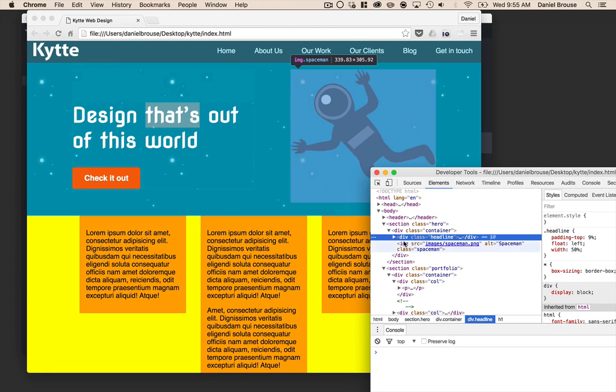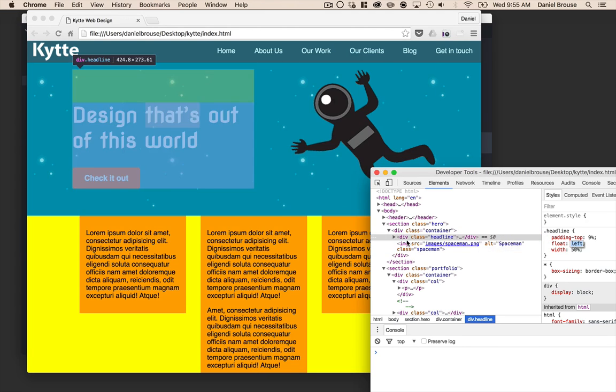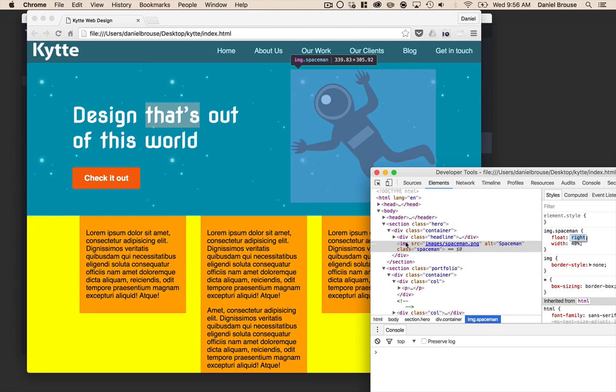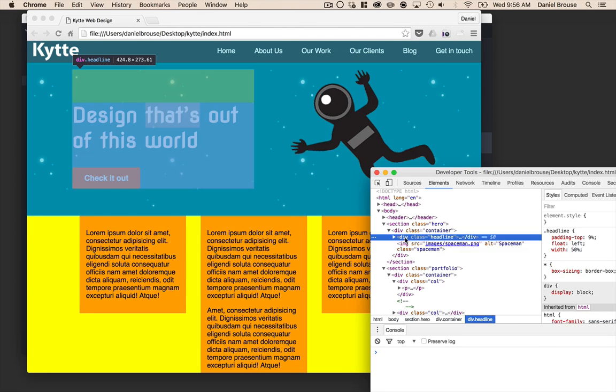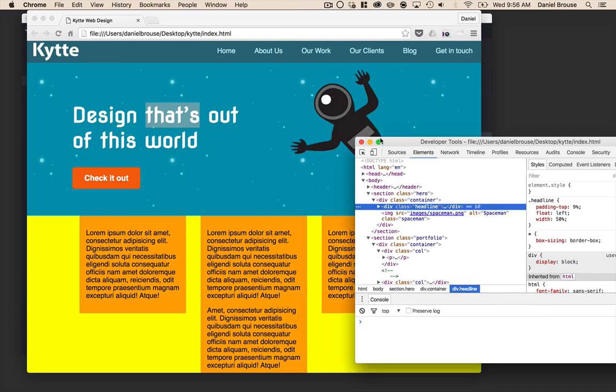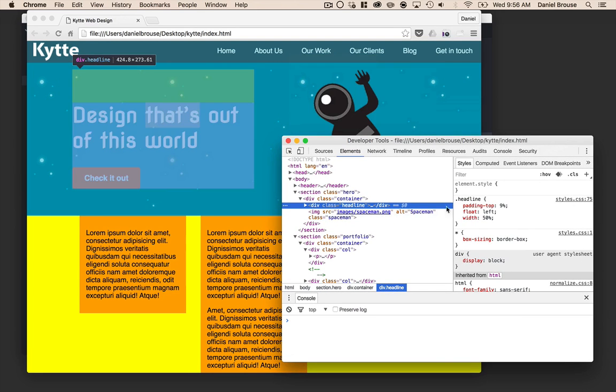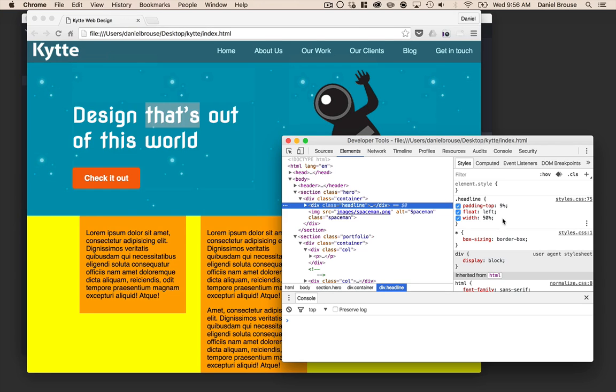We've got our headline here and our spaceman. And these are our 2 elements which are floating. See, headline is float left, and our spaceman is float right. So we want to get rid of these floats and convert these to display inline block. So to start with, let's turn off the floats. So we've got our headline div here. That's being floated left, so we want to correct that.